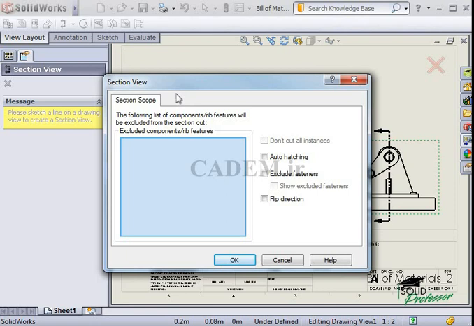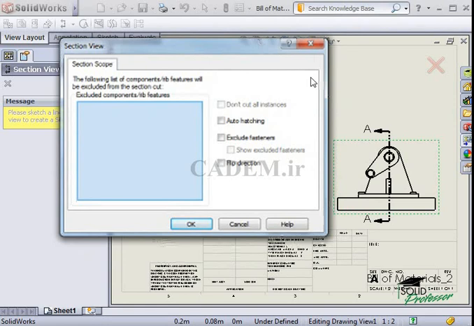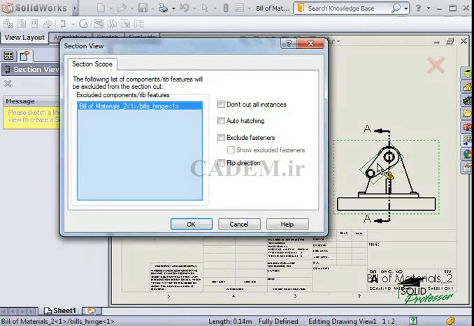With the section scope, when creating a section view through an assembly, it's possible to exclude one or more components from the section cut. Here, for instance, I wish to cut through the base plate and the bracket, but not the swing arm. By clicking the swing arm, it's added to the list of components that will be excluded.